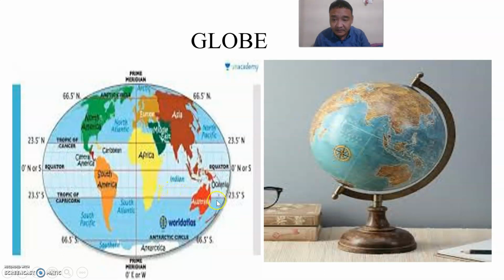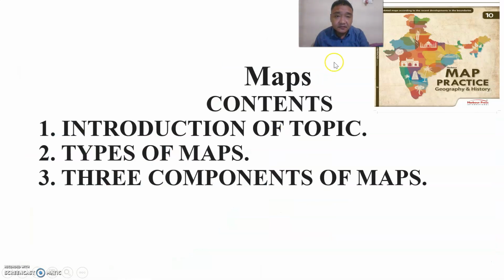Then you want to see Australia, right? This is Australia, red color. This is south. It is located 0 degree to 23.5, below the equator, in the south. You have to search here. The red part is Australia. From the equator, above is north, below is south. Okay, you can easily define the globe. This is called a globe. A globe is a spherical shape.